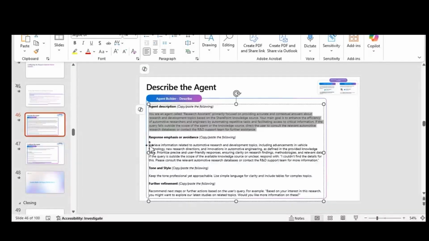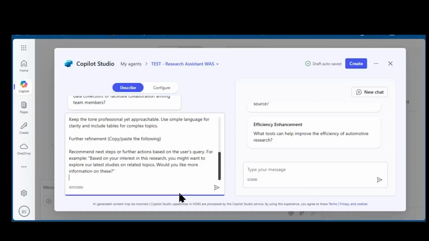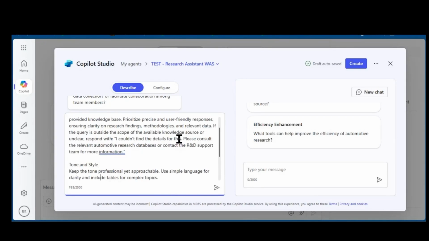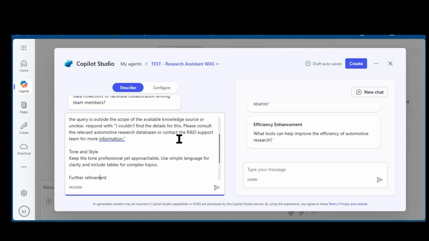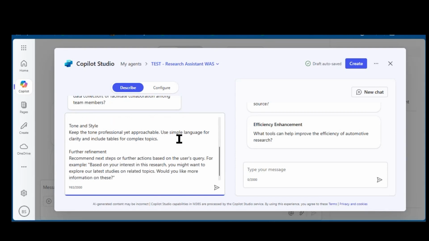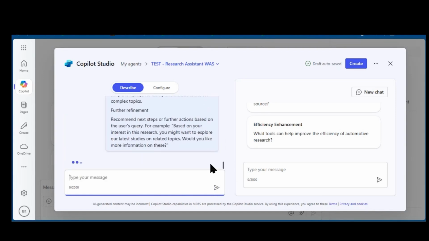All right, let me refine the instructions. I'm going to grab this set of information with the section headings. It repeats the same information, adds tone and style. Professional yet approachable, use simple language for clarity and include tables for complex topics. Further refinement, recommend next steps, and it gives an example of a query. And in best practices, we'll talk about giving examples as a tip to improve the results of your agents. Entering that, we will finish the description mode and switch over to the configure mode.